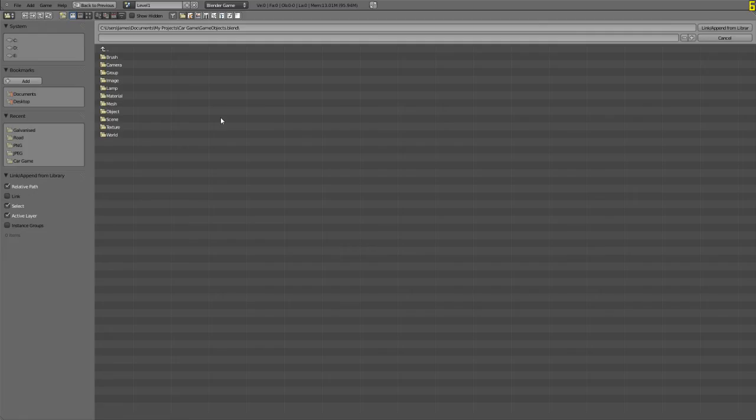Alright, so I'm now inside my previous blend file, which was gameobjects.blend. Inside of it, everything's categorized by its type. So brushes, cameras, groups, images, lamps, materials, meshes, objects, scenes, textures, and the worlds. We're going to choose object as opposed to mesh. And inside of here, we have all of our objects inside of the previous blend file.